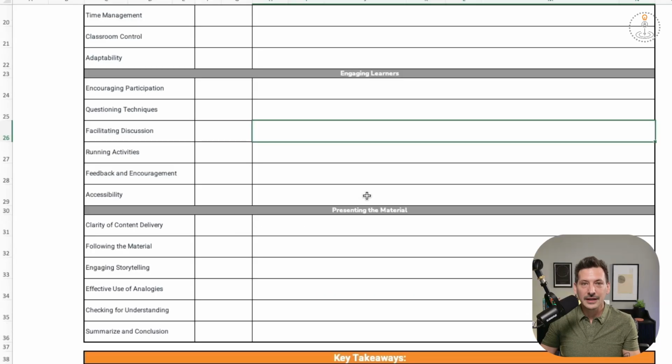Another pro tip, schedule the follow-up at the same time as you schedule the observation. Follow-up should always be within 24 hours of the observation whenever possible. If you can do it right after the observation, even better. The fresher the observation is in your mind, the better prepared you're going to be to give that observee meaningful feedback.